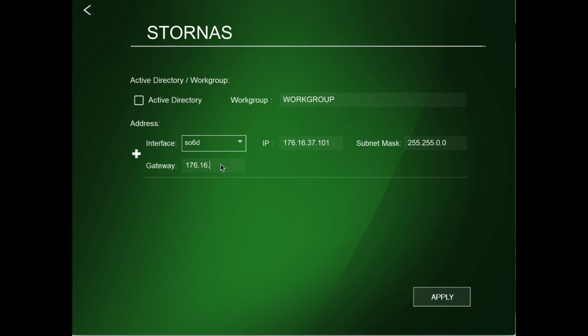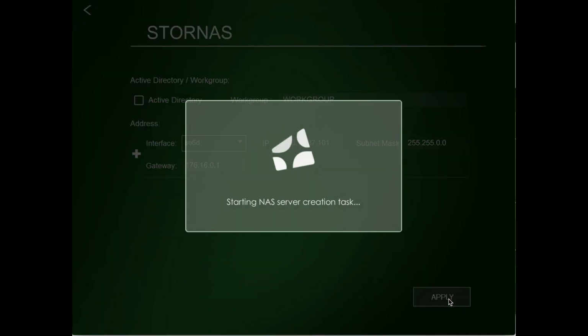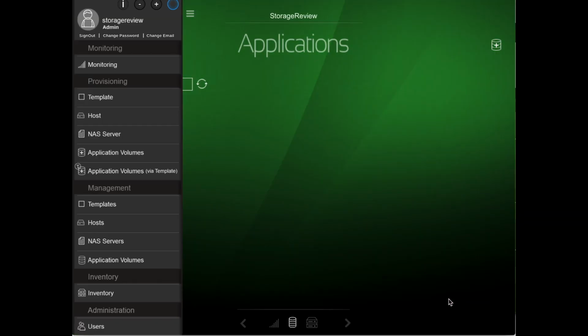Okay. Perfect. So we basically defined an iSCSI host and defined the NAS server. So now when we do go ahead and create an application or a volume, we'll be able to connect those up really, really easily. So let's go ahead and create a volume.